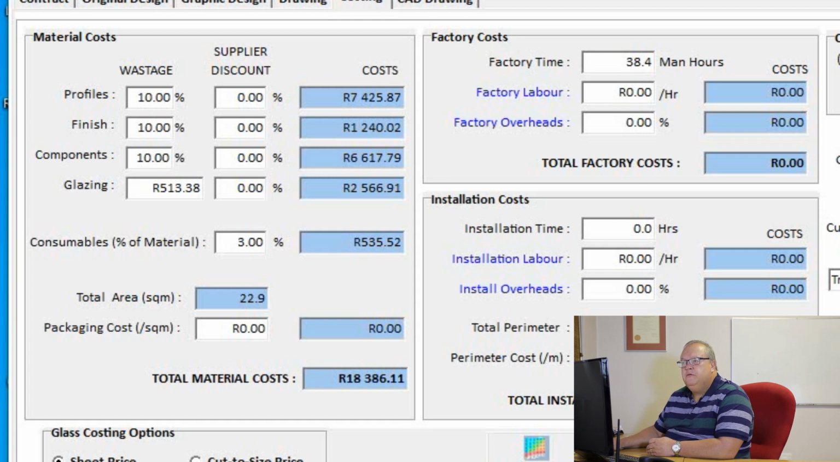The finishing of those profiles, which is my powder coating, because we selected DAP055P, the white powder coating on this job. The powder coating is 1,240.02. The components are 6,617 Rand and 79 cents. And then the glass is 2,566 Rand and 91 cents. So those are my raw material costs.